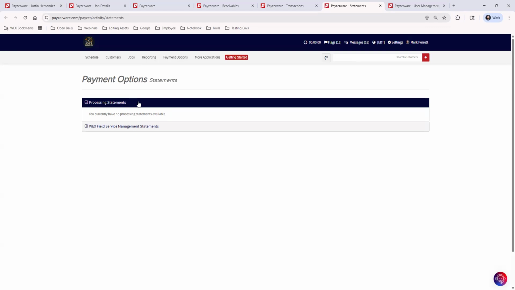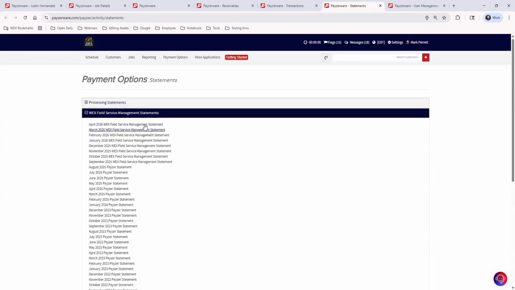Those fees are charged at the end of the month, and they are charged separately from your main subscription. So, seeing those statements, you will be able to see a history of the payments you've made towards the processing fees. The WEX Field Service Management statements are going to be the statements of your monthly subscription. That is typically set up on auto pay, and you'll just be able to see your payments for your subscription here.